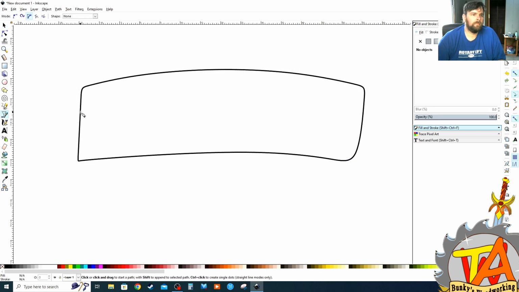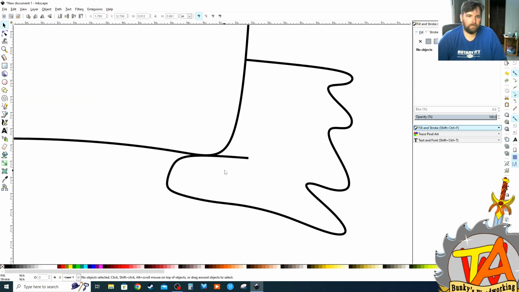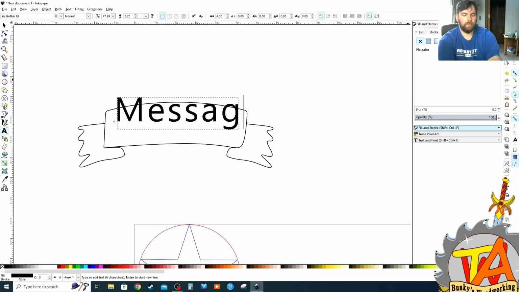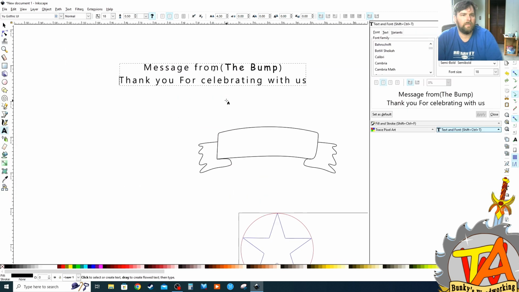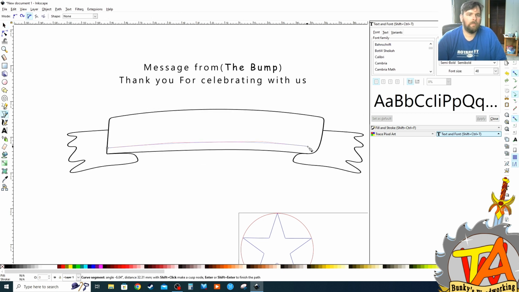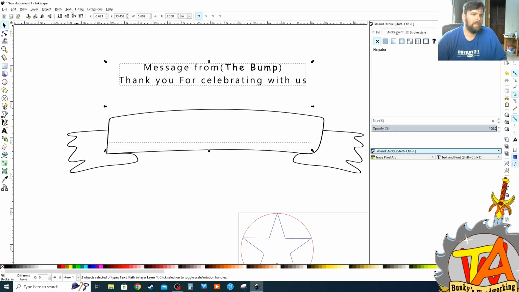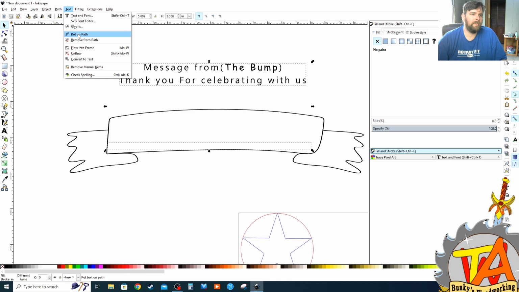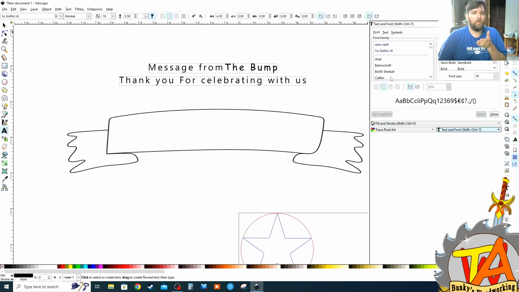So I drew out an outline for a banner and made it look three-dimensional, and flipped one side over to the other. Then I typed out the baby's message, "from the bump," and "thank you for celebrating with us." Now I had to resize the banner so everything would fit, and make an invisible line following the bottom outline of the banner. Then I selected both the message and the invisible line, went to the extensions tab, then I selected put onto path. This made the message follow the path of the invisible line.